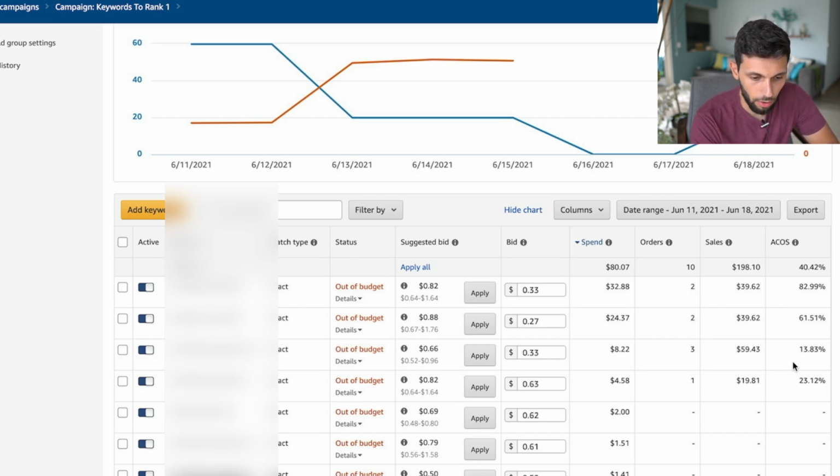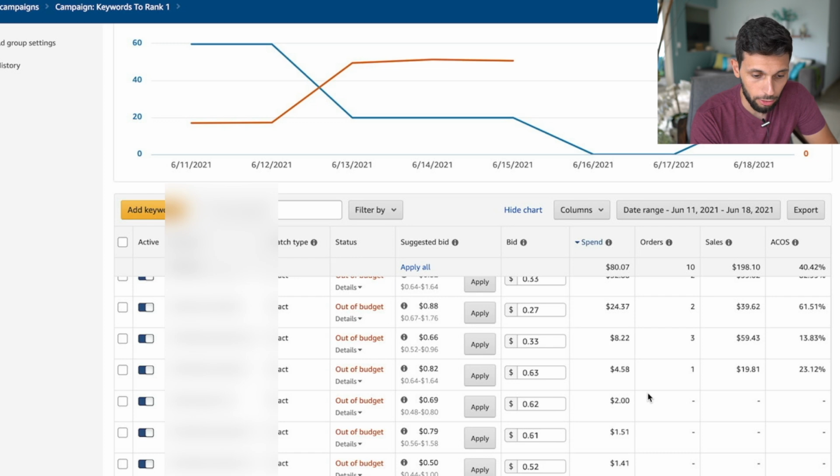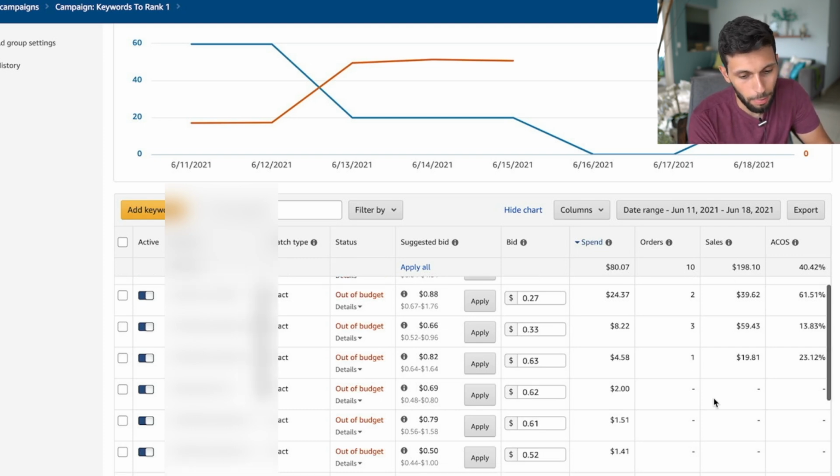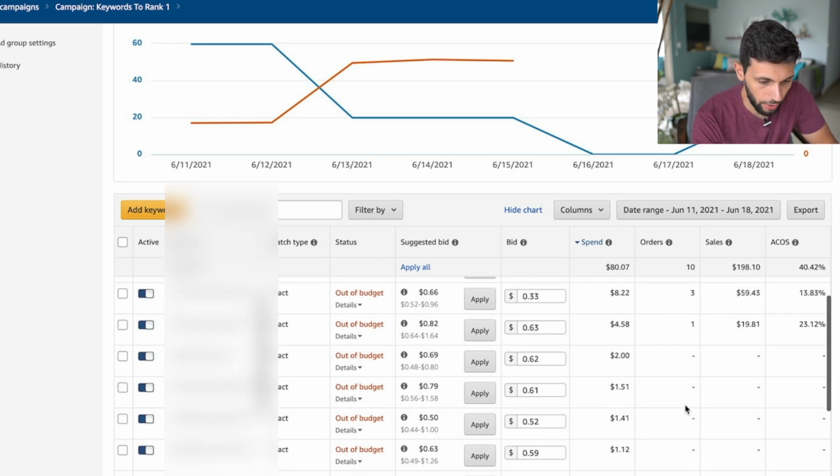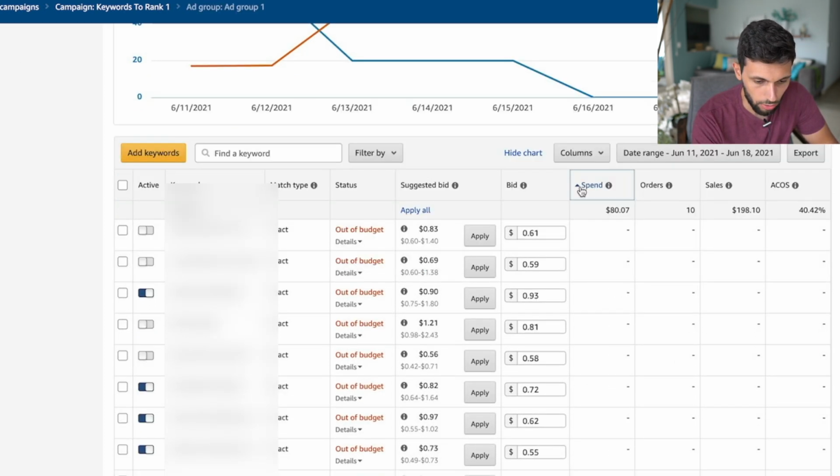Here I have $8 spent, 59 in sales, 13% ACoS. Technically, in these situations, you can raise your bid, but I usually don't like to do that. I like to let it do its thing, especially because it's already spending. If it's a profitable keyword, you could technically raise the bid so that you can maximize the amount of sales you're getting from it, but really, that's just kind of playing with fire. So I'm not really going to touch that too much. Everything else here looks like it's doing all right.